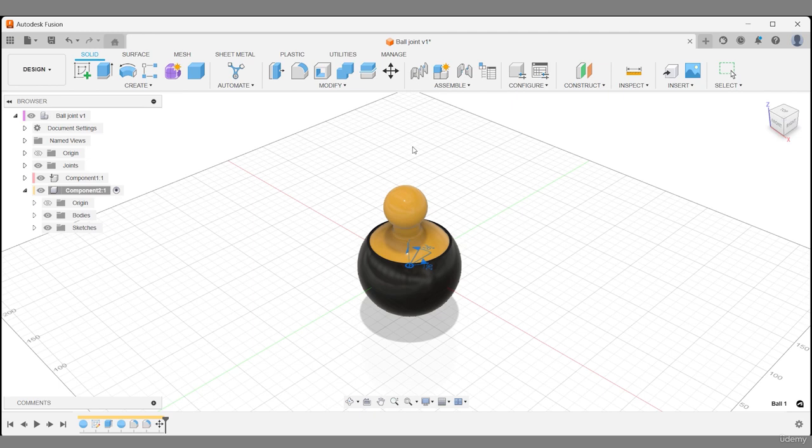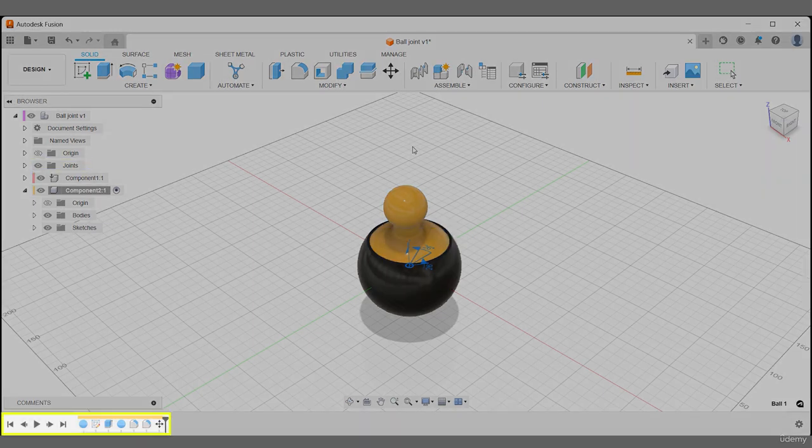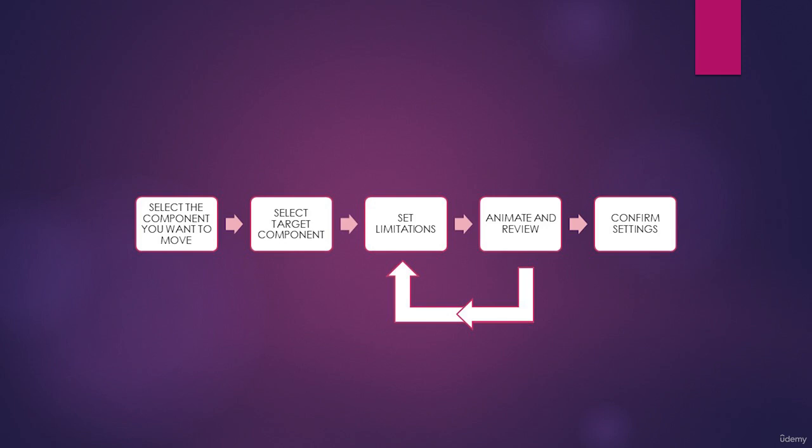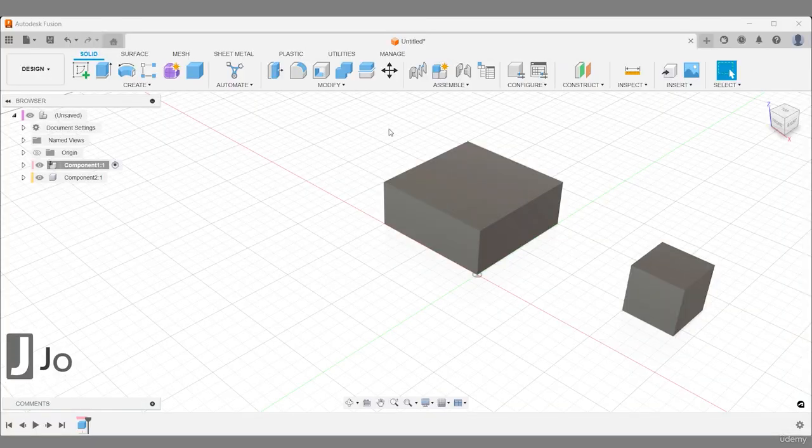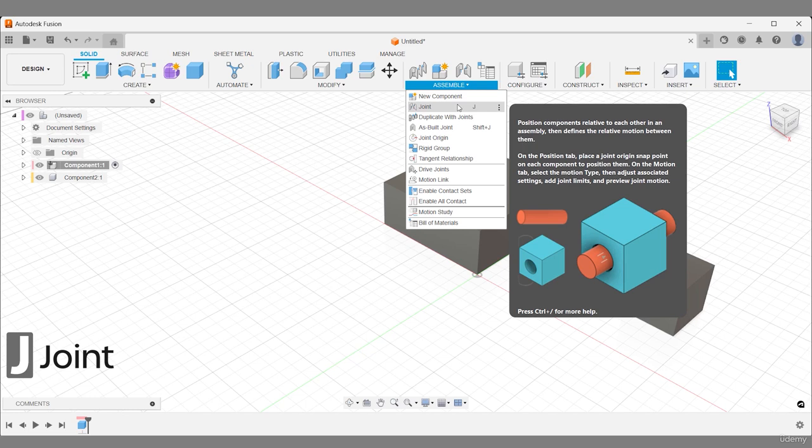Just like with other commands, you can interact with joints either in the browser, in the canvas, or in the timeline. Your selection order matters. Your first component selection moves or rotates along an axis in the direction of the degrees of freedom arrow relative to the second component, component 2. In other words, select whatever you want to move first, then decide how you want to move it and what the limitations are.